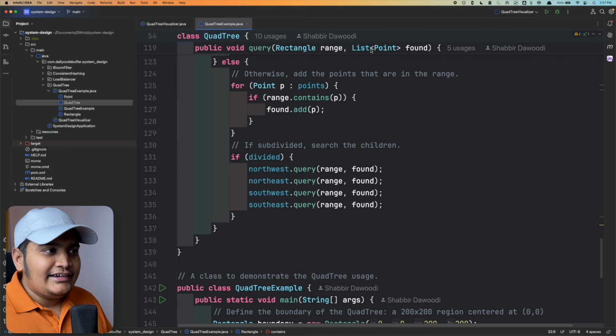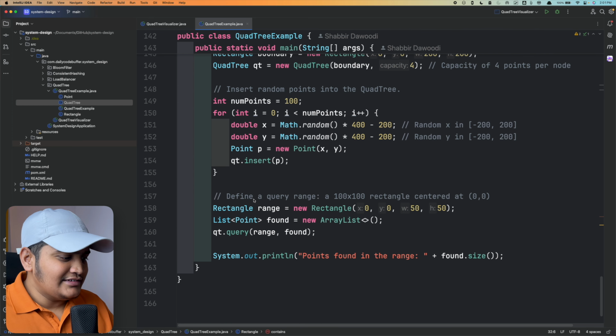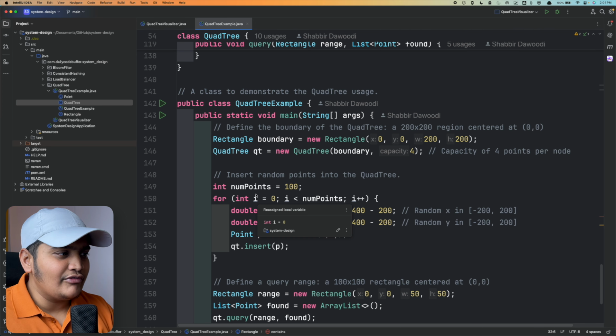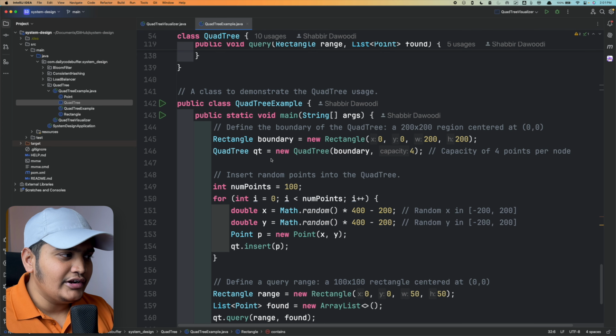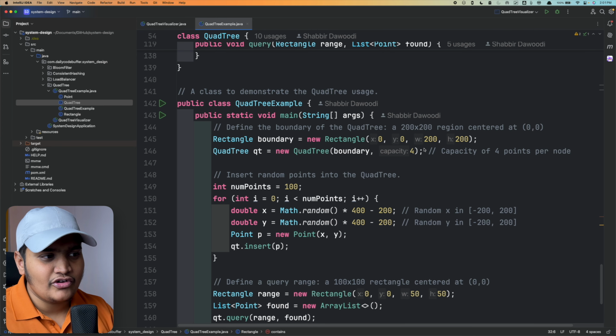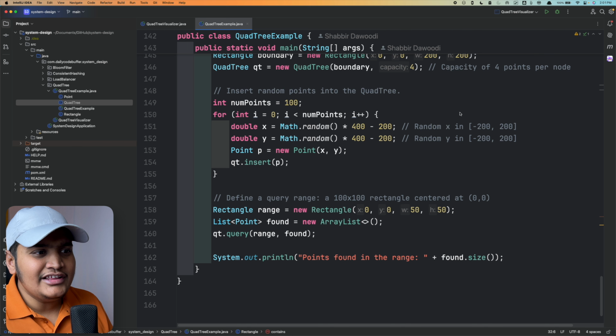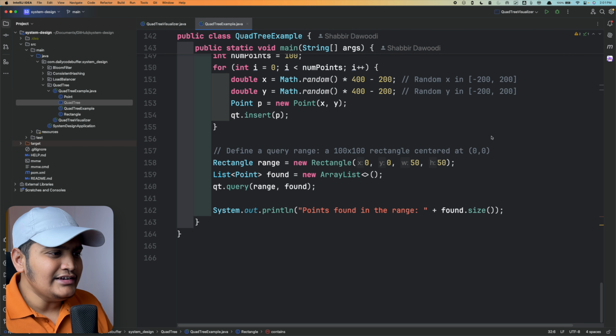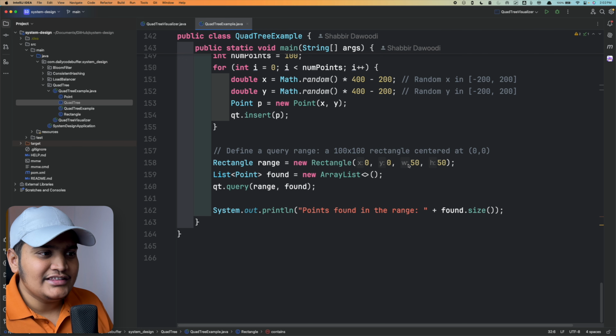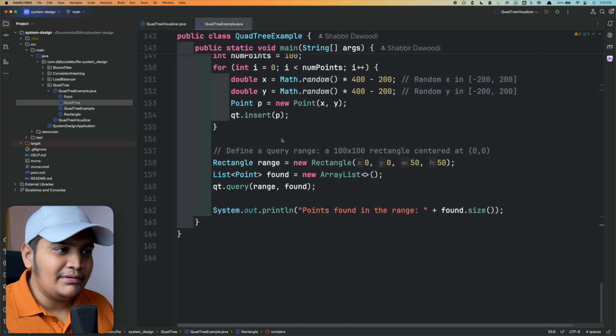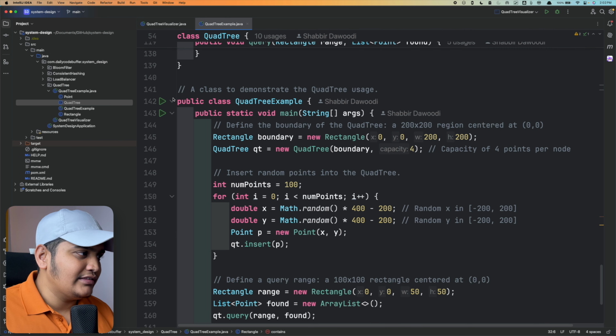So this is how the entire quad tree will work. You can see that this is a simple code we have written here: you have given a boundary, you have given a quad tree with a capacity of 4. And you can see that you have given a number of points. So you are adding a number of points within the range of minus 200 to plus 200. And you are trying to find all the points within this range. Okay, so that's a simple code that we have written. Let's try to run this.